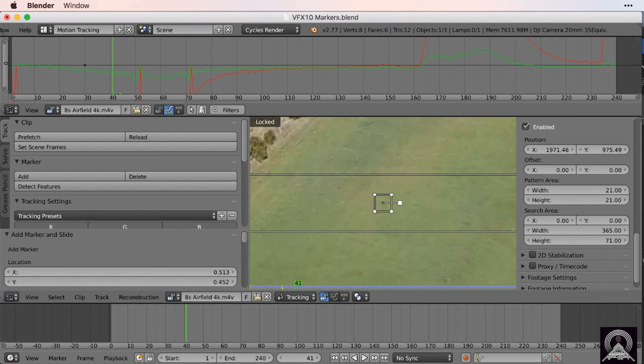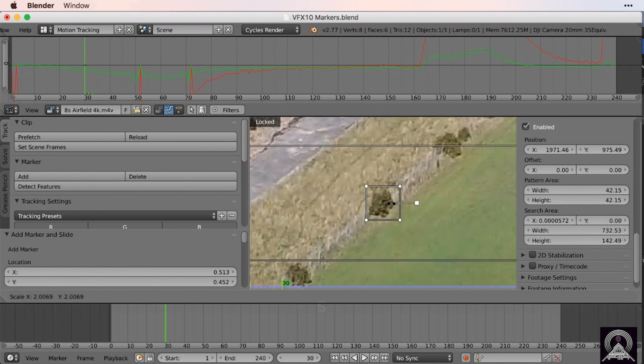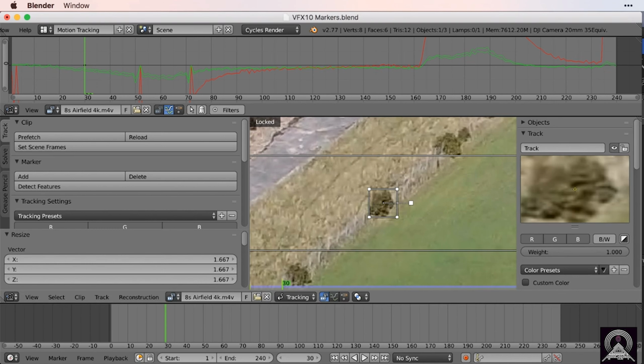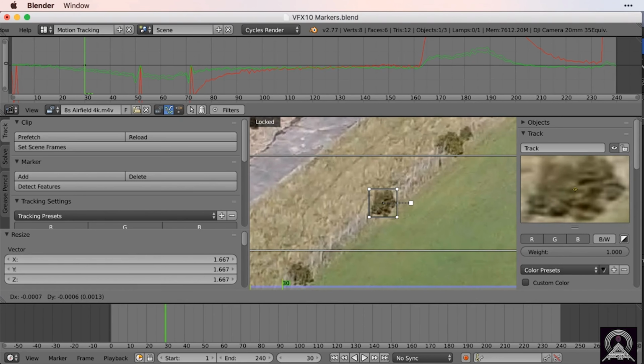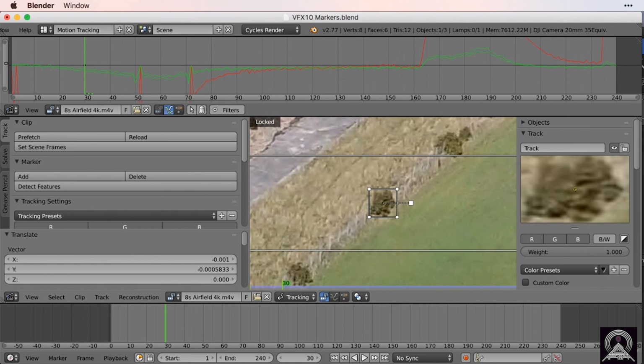So the marker doesn't move until it's started to track. Now, because I'm at frame 30, that may cause me a slight issue. I'm going to use the scale key, the S key, just to scale up so that the whole bush is in that pattern area, and I'm going to move it about with the G key, or indeed I can grab it over here and move it about as well on the properties panel.